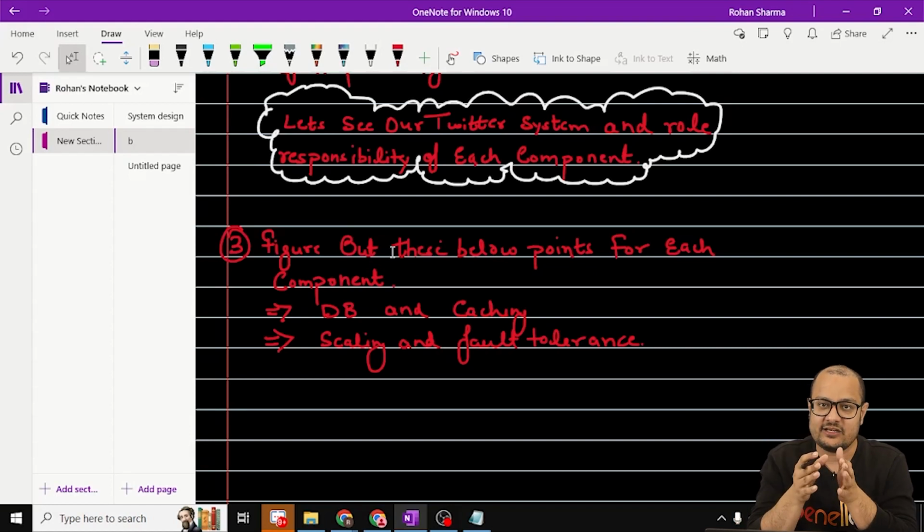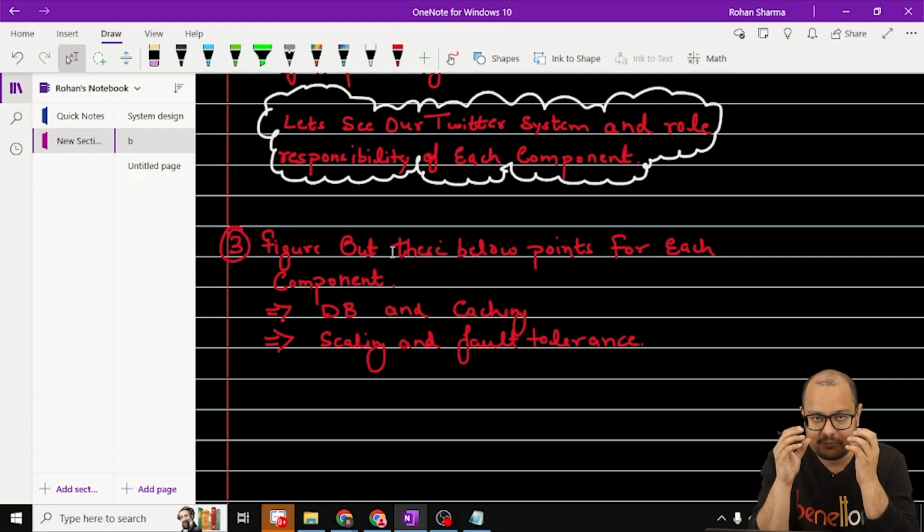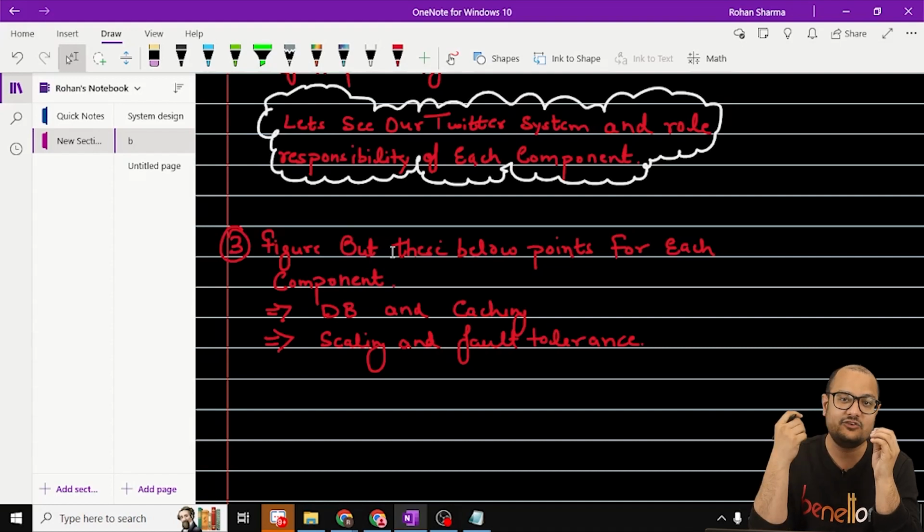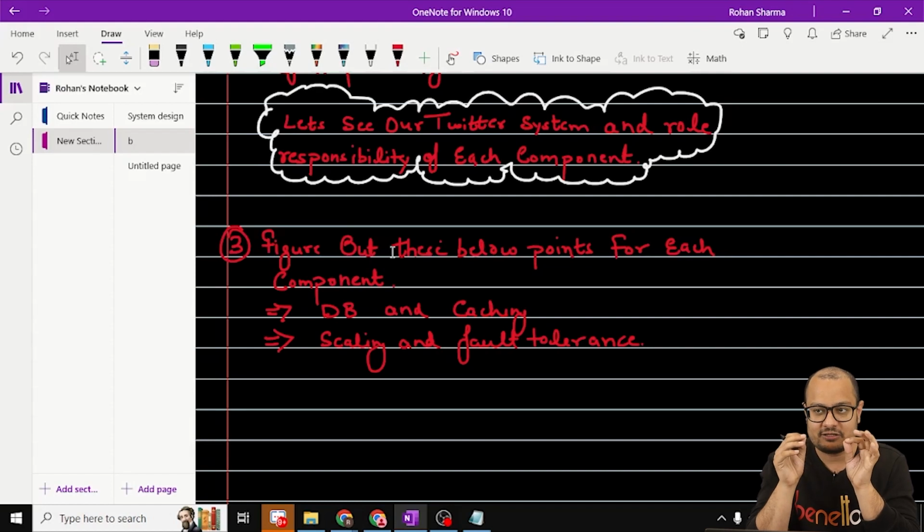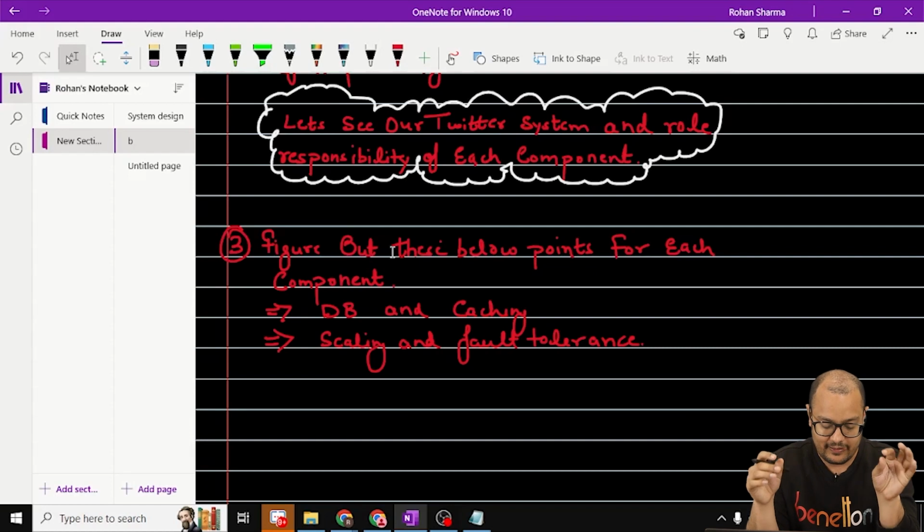Last, communication. How should these components, these parts of our system, communicate with each other, right? Because we need to decide on UDP, HTTP protocols and whatnot.